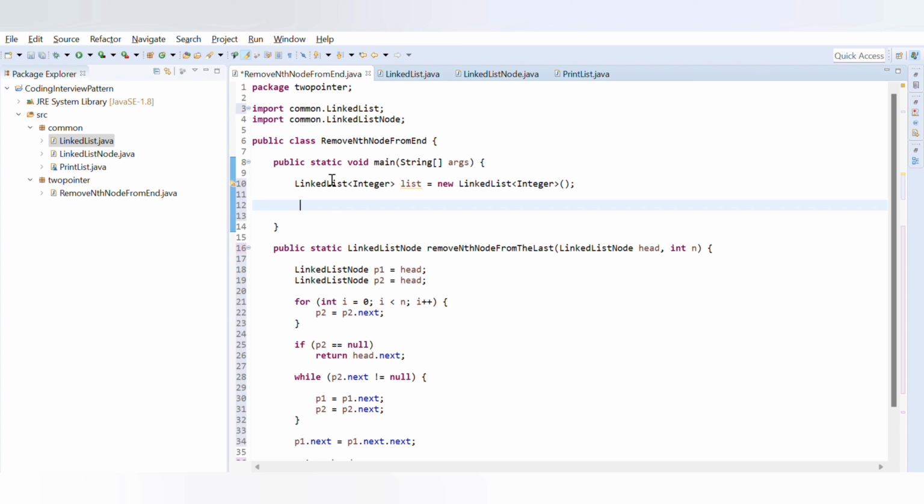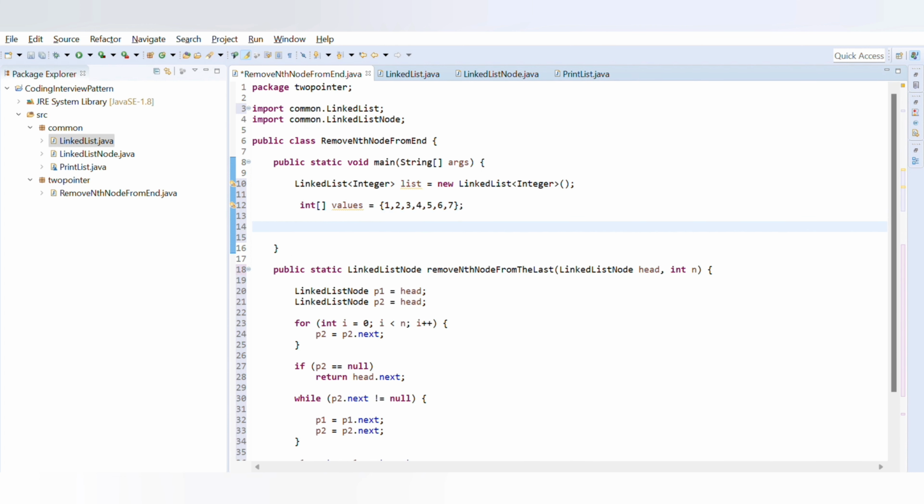Let's say we want to create some array. Let's say values, and then we'll create 1 2 3 4 5 6, and let's create 7 as well, as we saw in the example. Then we call create linked list and pass the values. This will create the linked list.